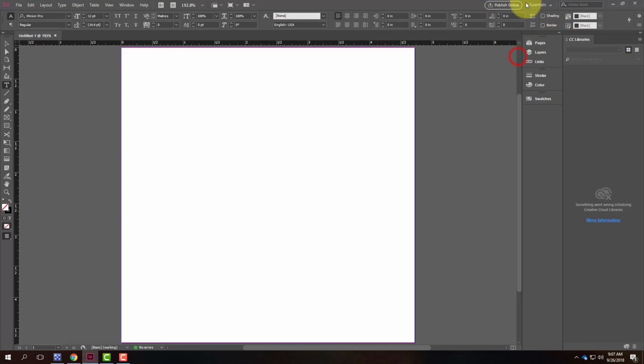On the right side here, we have a few little windows that will pop up. We have a window for pages, we have a window for layers, and we have a window for links. We also have a stroke and a color and a swatches window. Let me explain first the links window.